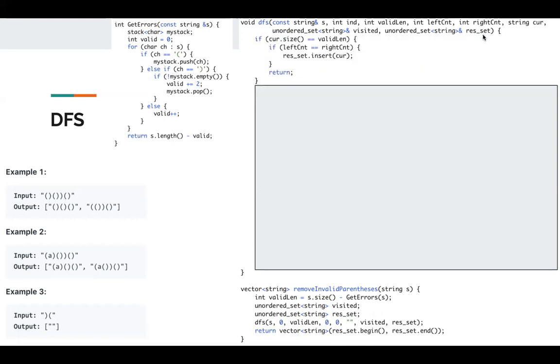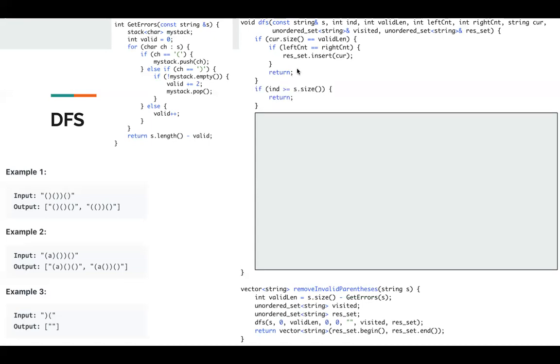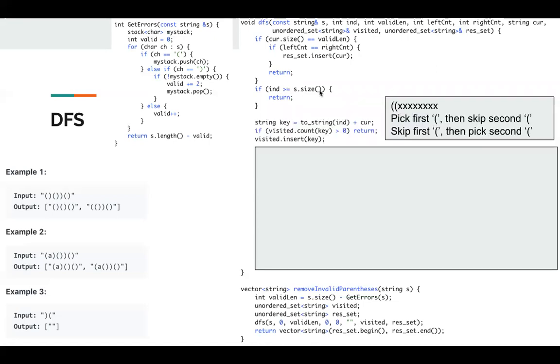Okay, so if the length of the string I'm building is the same as the valid length, then we know it's a corner case. If left count is the same as right count, we just insert it into our result set. Then we can just return. Another common case is if the index is out of range, then we can just return.